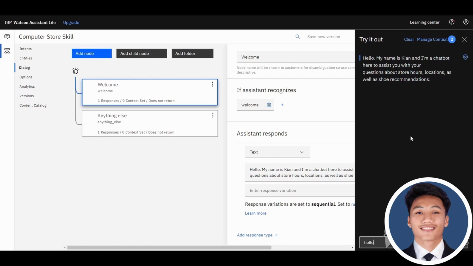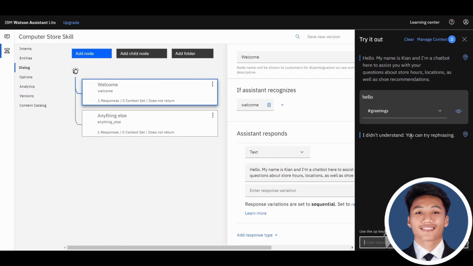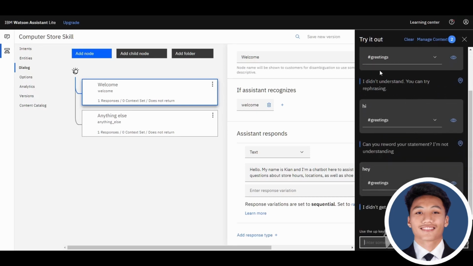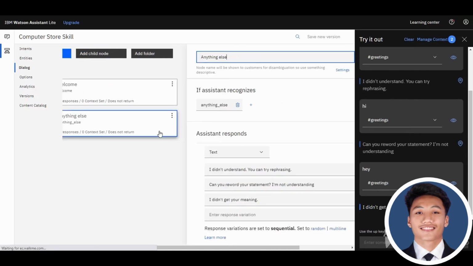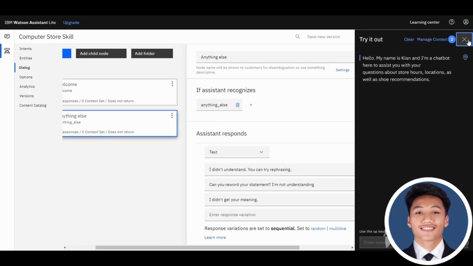Let's type hello, hi, and hey. Watson recognized the right intent but doesn't have nodes to handle greetings. Clear and close the try it panel.